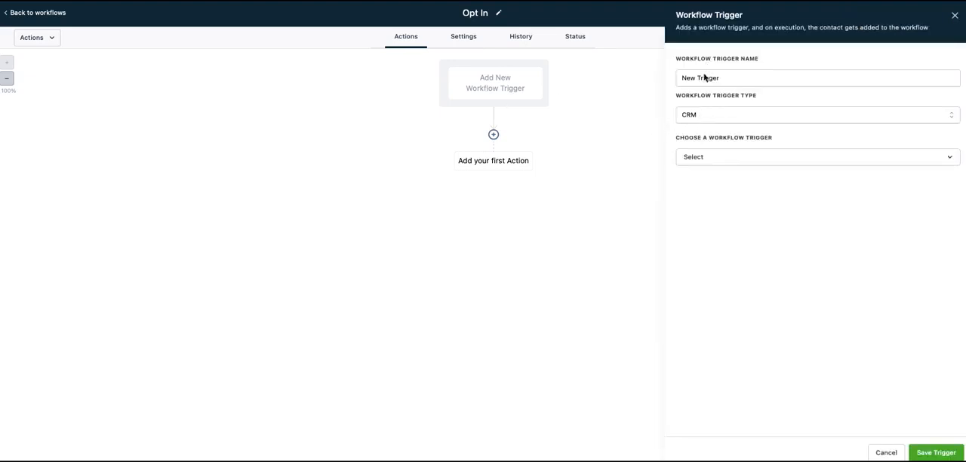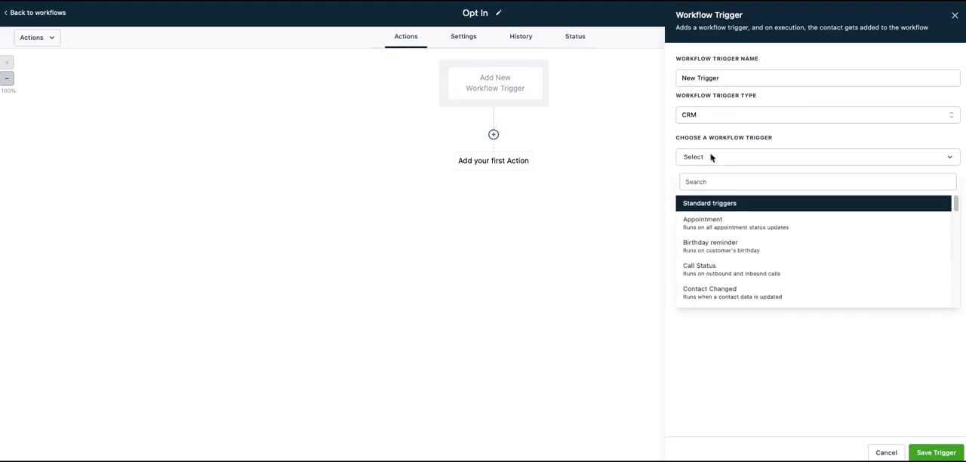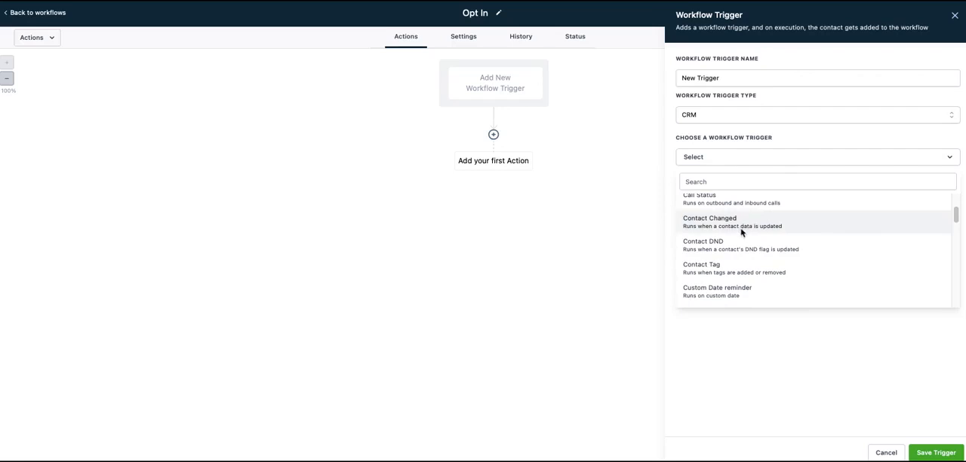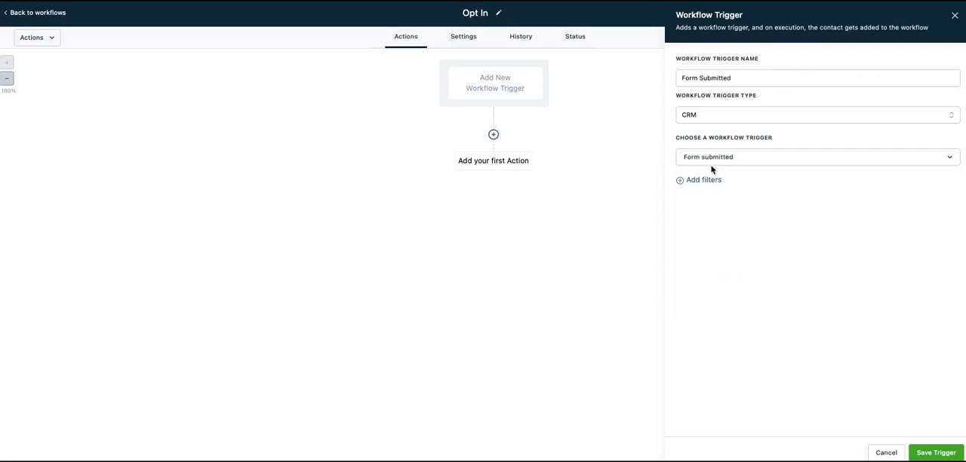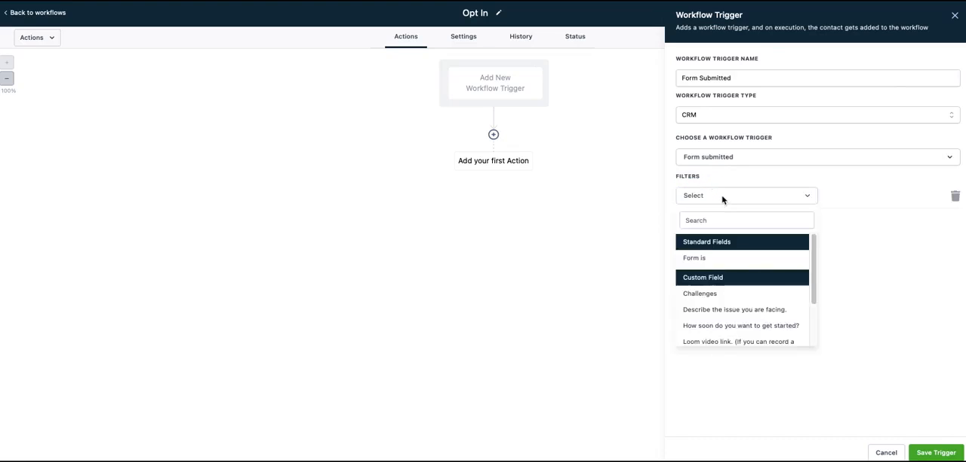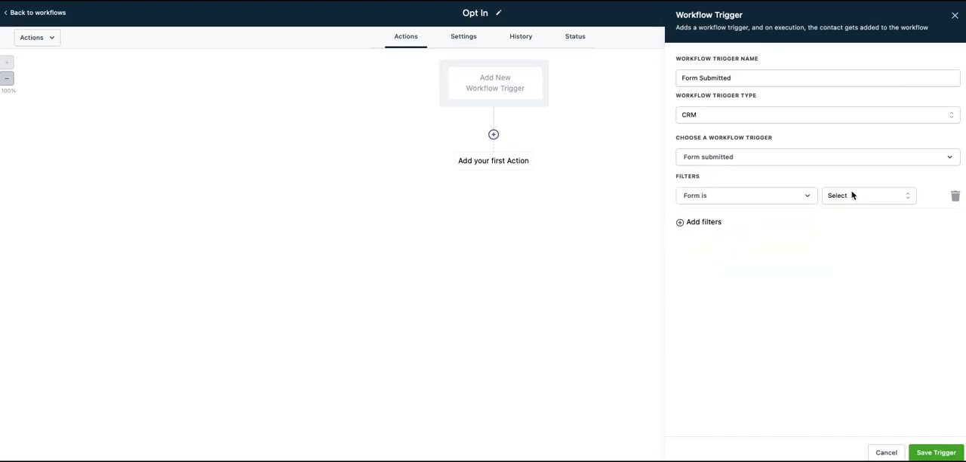And so what we want to do is select this, and what would be our trigger? Well, let's say they filled out a form. So form submitted. Now, what form did they fill out? Obviously, we've got to select the form that we created. So form is, and it'll look at our forms. So we have a free comic form that we set up. So let's select that one.